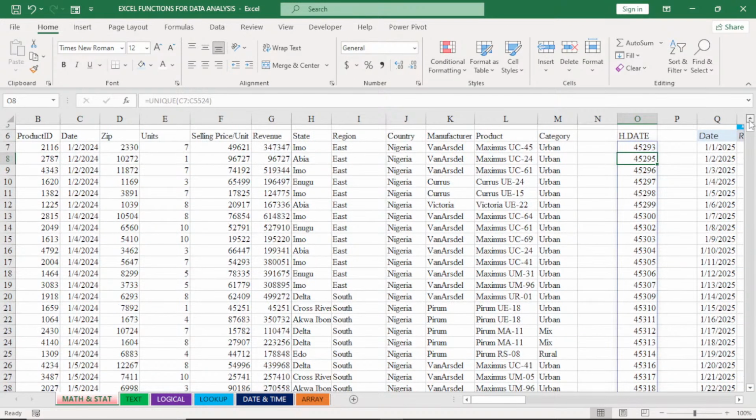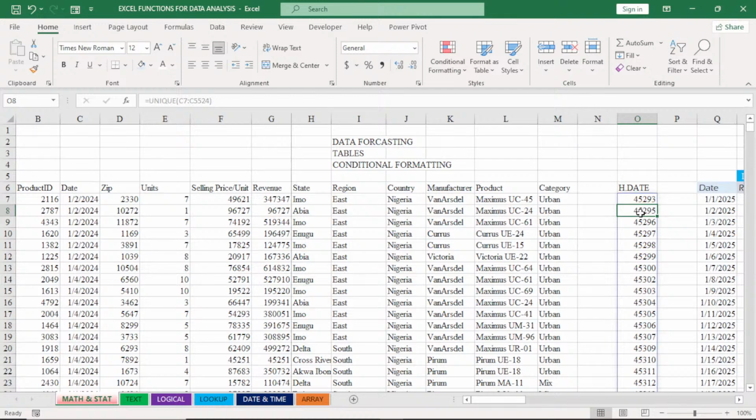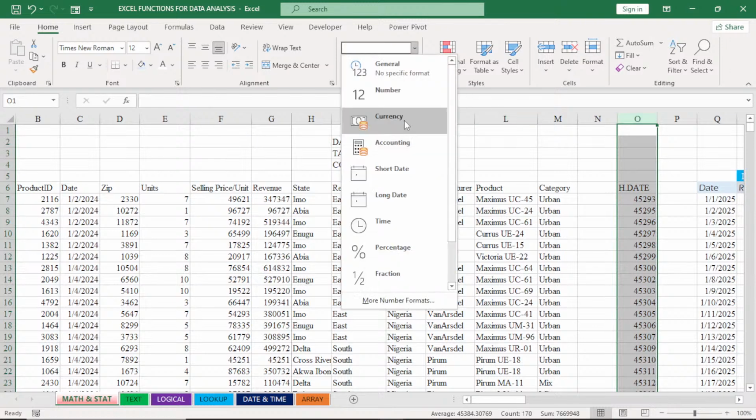Now what you will notice here is we have these numbers. Why are these numbers like this? The reason is that the data type is General. We haven't yet formatted it to be a date. So to format it as a date, I can just come here and select everything, go to this place and select Short Date.